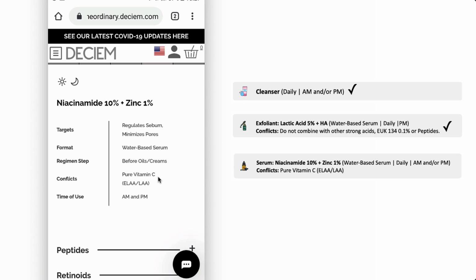Now, if you find a product that has conflicts, such as the lactic acid and the niacinamide, then write those conflicts down, so that when setting up the routine, you make sure you are not having any products in the same routine that have conflicts with each other, so that you will get the best results when putting a routine together. And then the time of use: morning and evening.